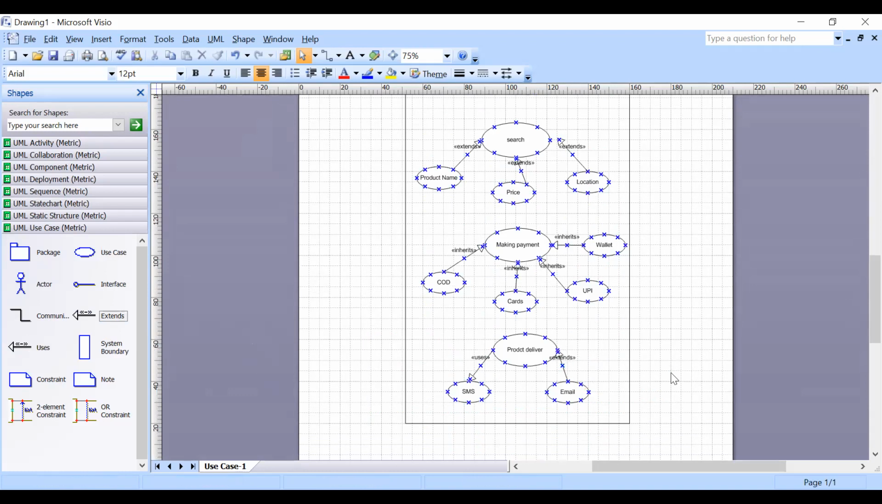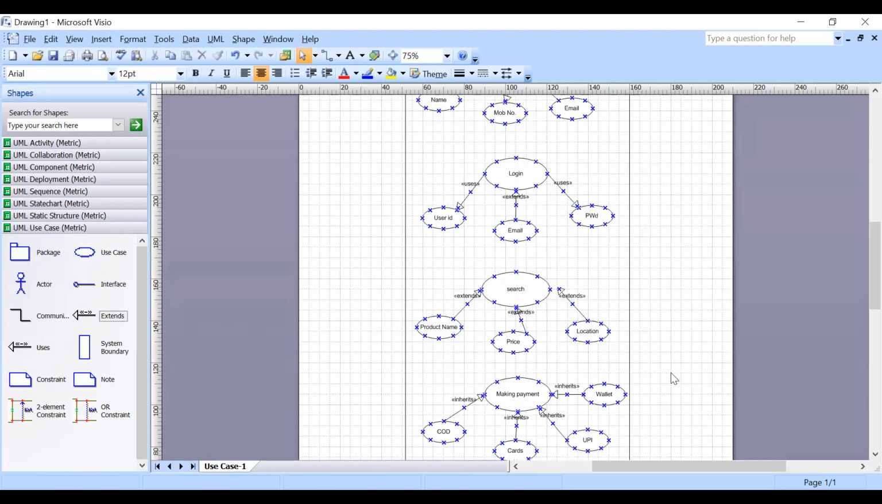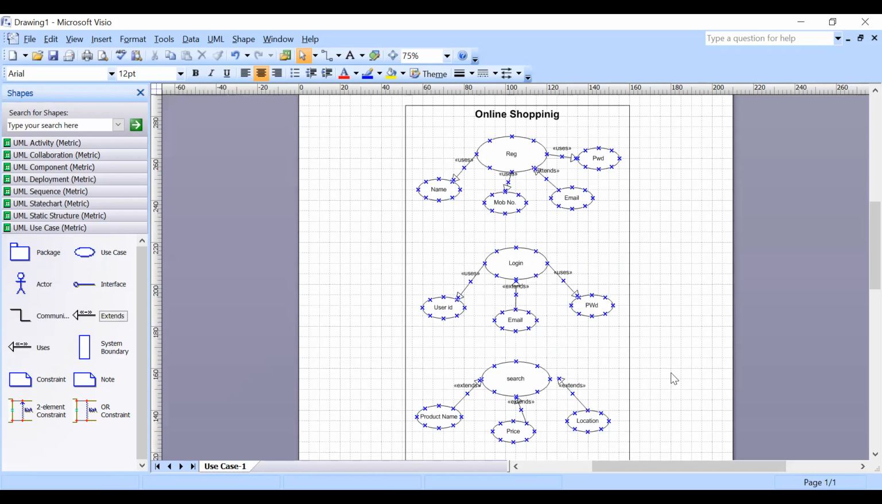Email extends for me. It's like this. These are the five important use cases that I draw now. Okay, like this I draw. And let's see who are the actors involved in this application.